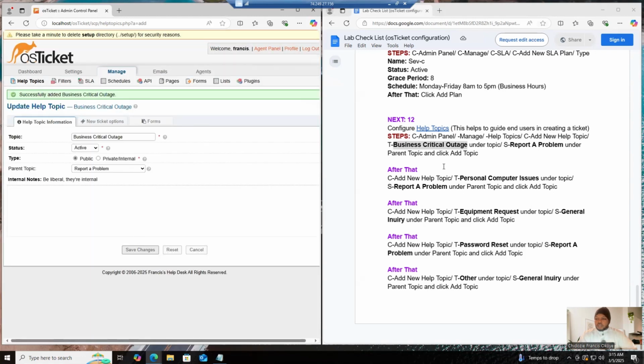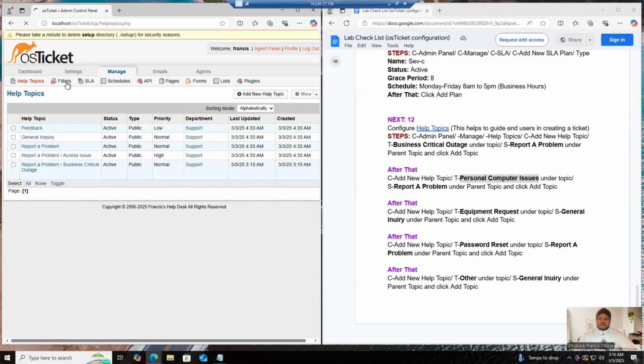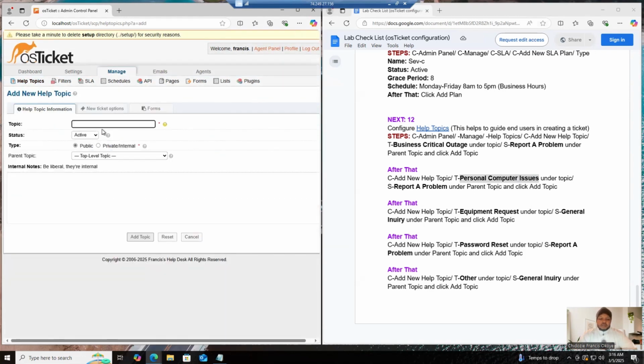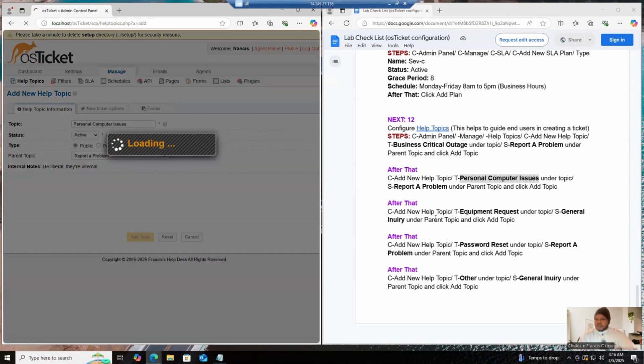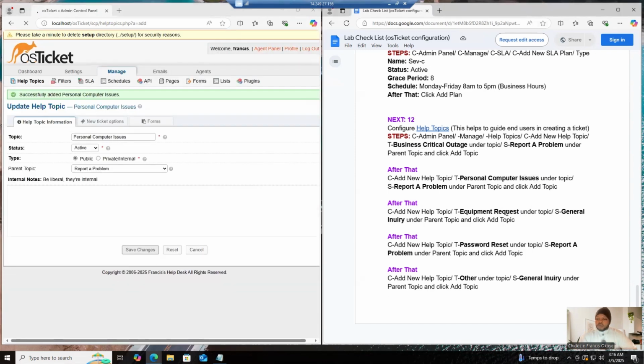Okay, so I just created it. Copy the second one. The second one is personal computer issues. Copy, and help topics, add new help topic, Control V. And I'm going to say report a problem, put it on that, and then click add. The third one is equipment request. I'm going to put it on general inquiry.